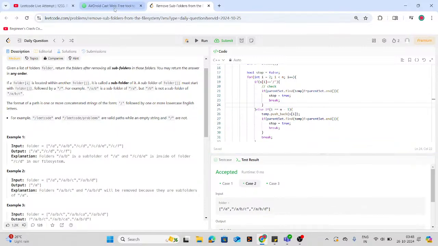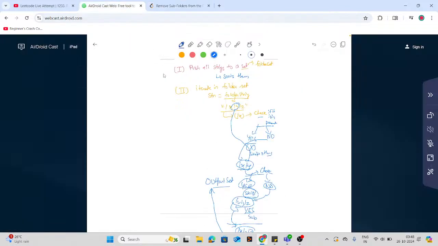Basically, when you start coding, you should first be aware of all the methods that exist, right? So this came into my mind, to put all the strings into a set, because I knew that when we store strings in a set, they're automatically sorted.